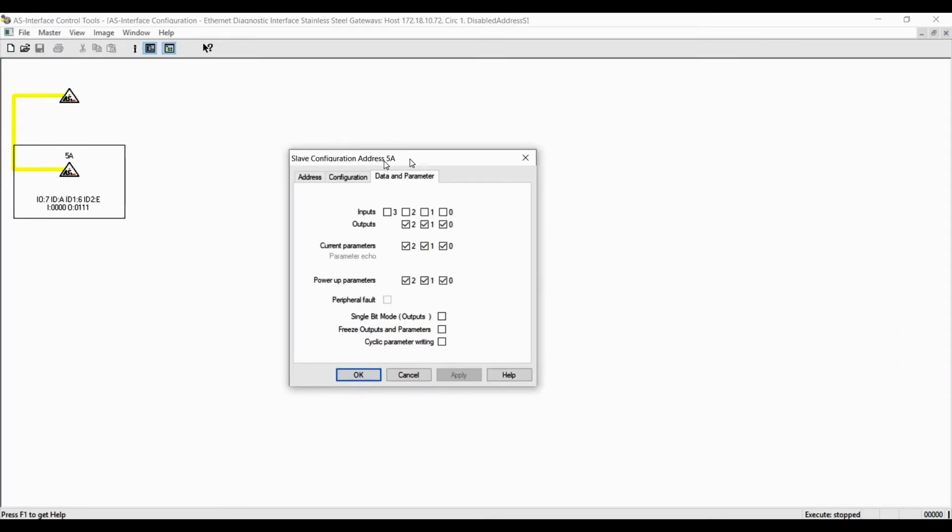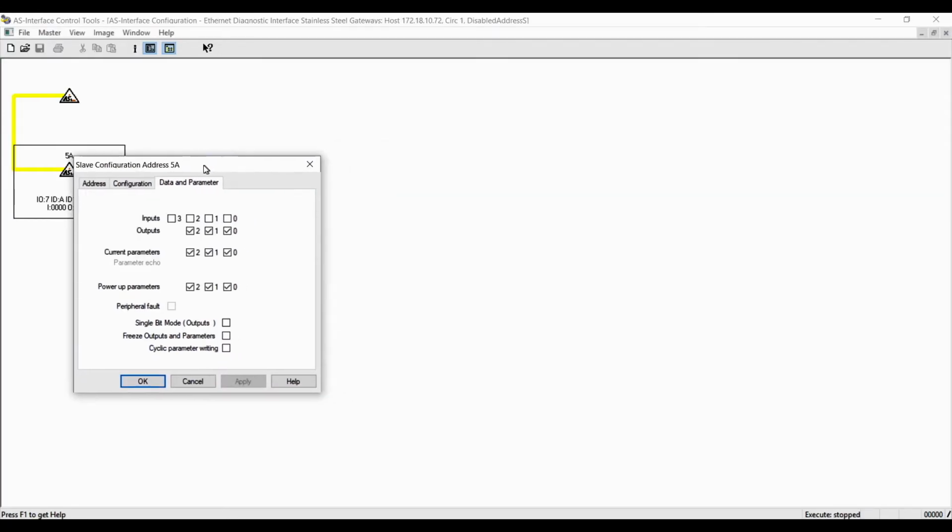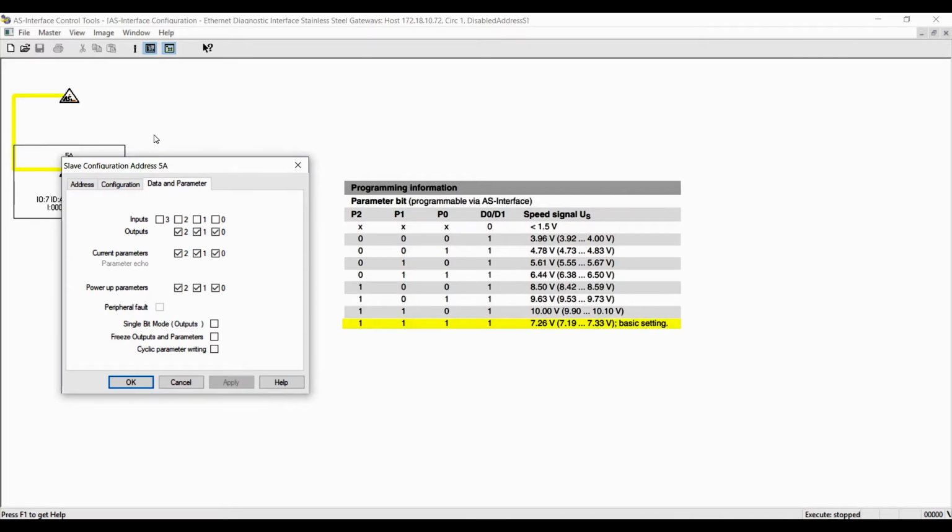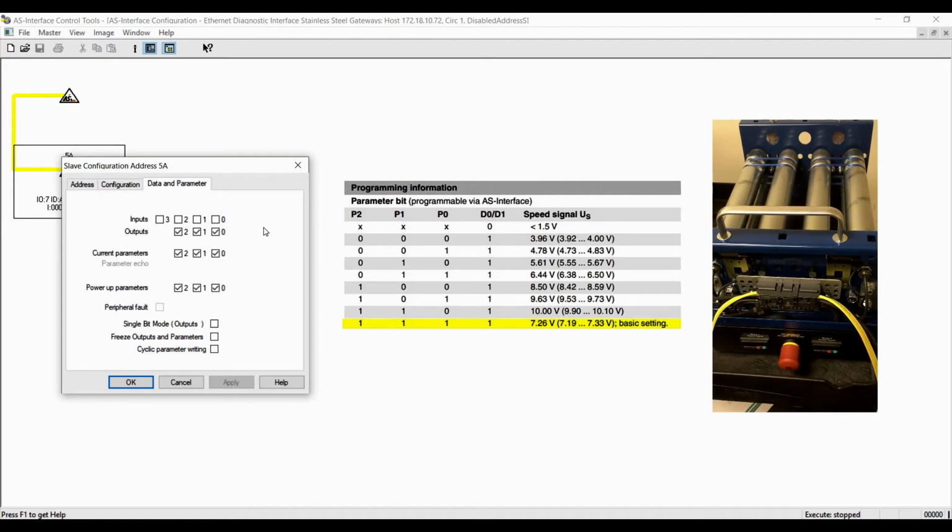As discussed earlier, various modules have parameter bits. In the case of the G20 motorized drive roller module, the AS Interface parameters P0 through P2 select the voltage for the speed signal. Note, the rotation and speed apply to both motors. By default, currently, our speed is set to 7.26 volts.